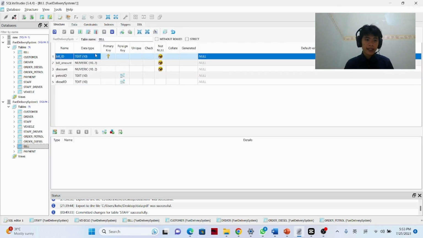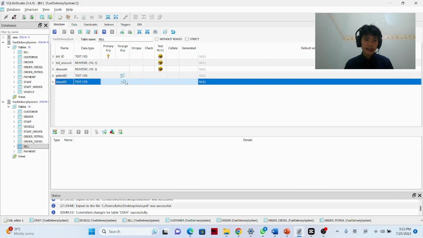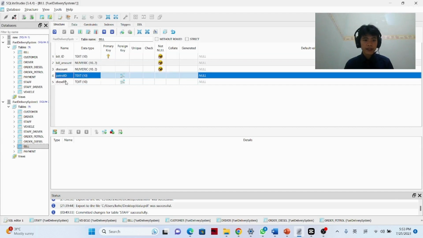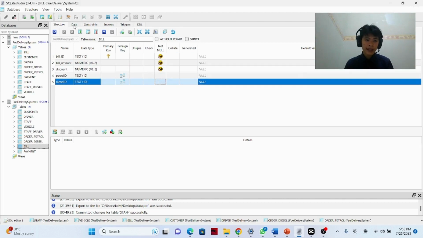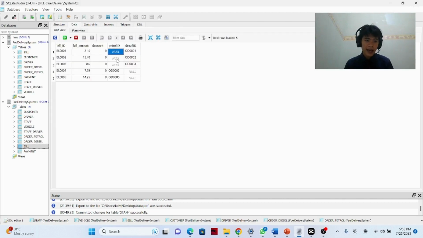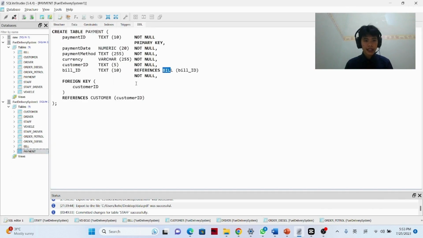So the bill ID is the primary key, and the petrol ID and diesel ID are foreign keys. And these two IDs are not set to not null. In the example data, as we can see, we can leave them blank when we insert the data. So the petrol ID is empty, and we can also set the diesel ID as empty when we insert the data.